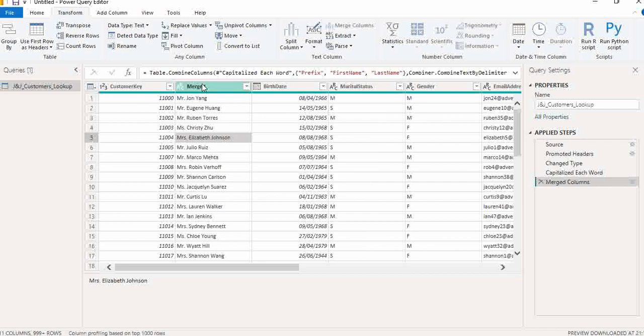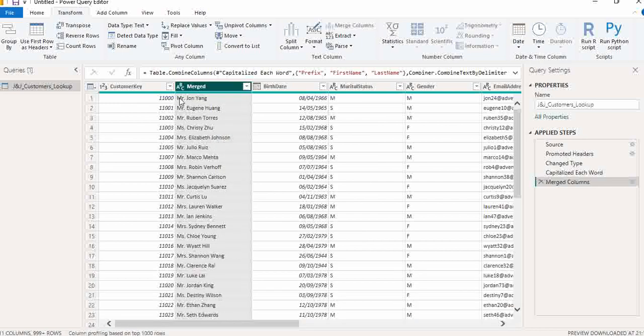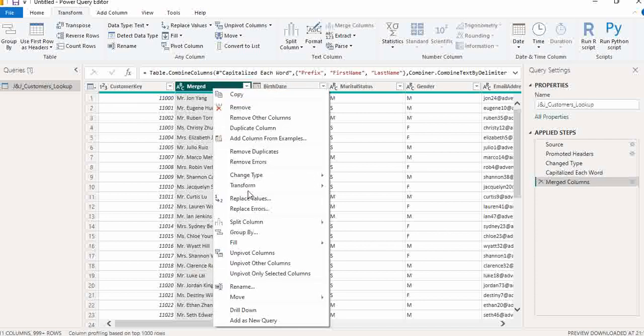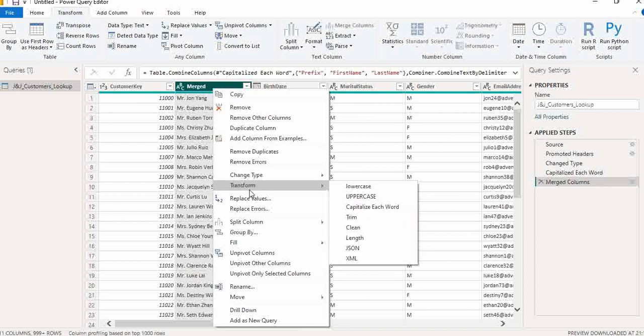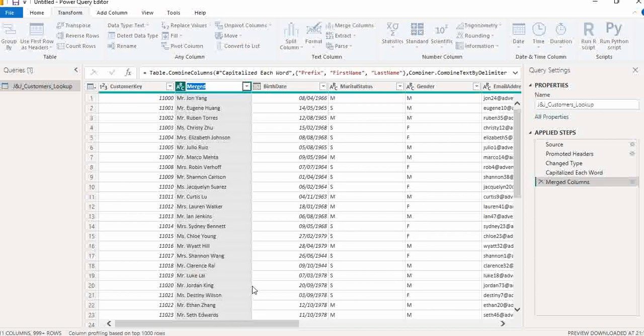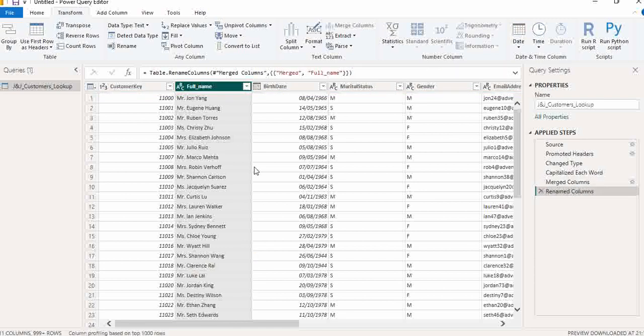Great, there we go. You can see I have my columns here: Mr. John Young, Mr. Eugene, Mr. Ruben Torres. All the prefix, the first name, the last name have been merged in here. But I don't want this column to be called merged. I want it to be named something like full name, so we rename it and call it full name. That makes more sense than having merged. So there we go.